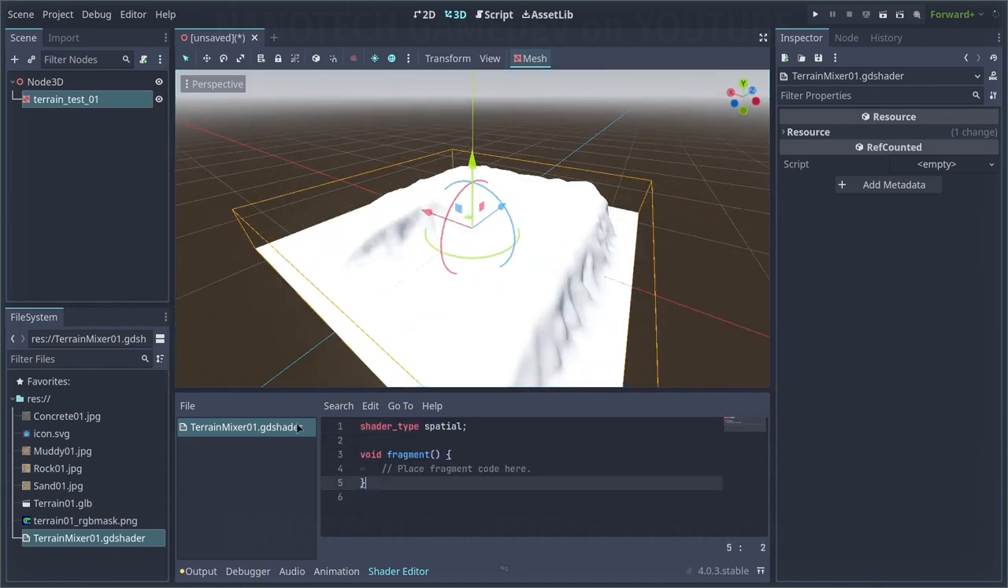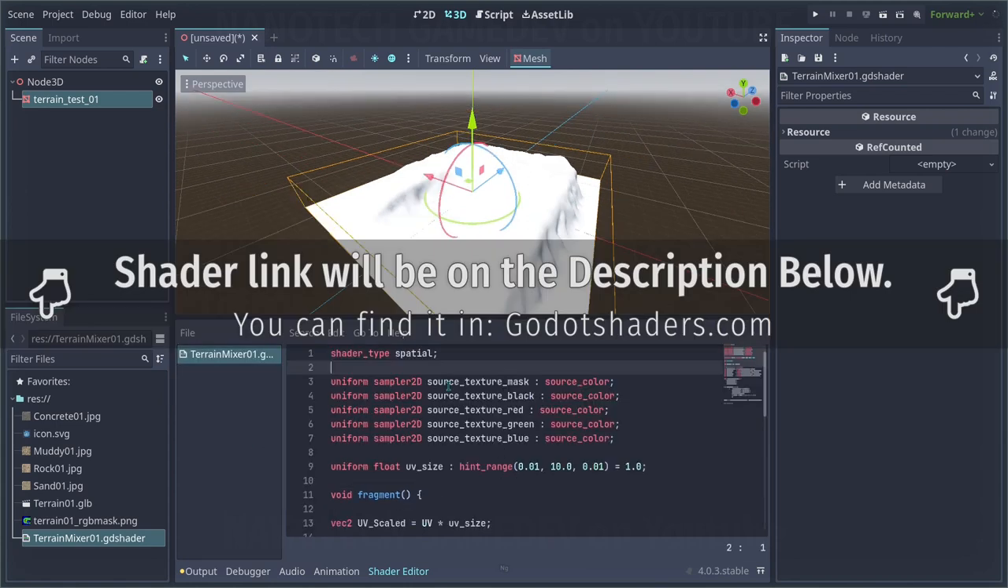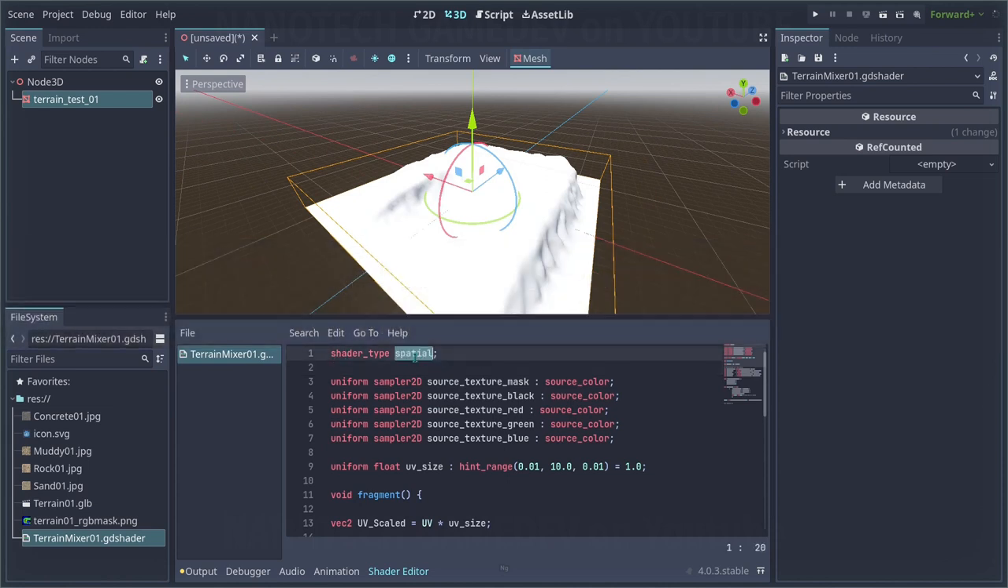So let's go ahead and I'm going to copy here my shader code. So I just pasted the shader here. Let's see what it does. It's a 3D shader, so that's how you give spatial here. Then we have here the source texture for our RGB mask, which is a sampler 2D. That's how you allow it to be displayed.